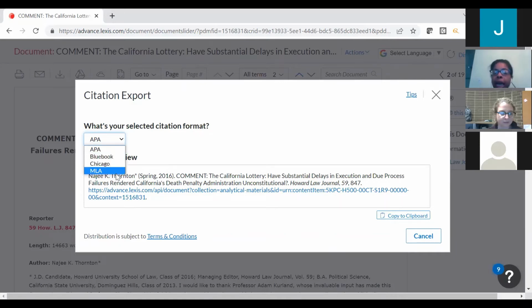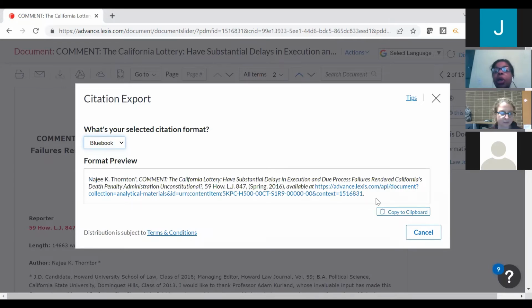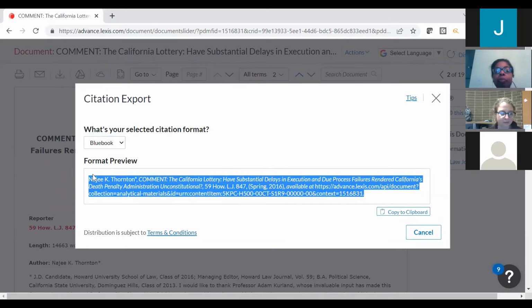Chicago and MLA, select the appropriate citation format. You may highlight, copy, and paste, or copy to a clipboard.